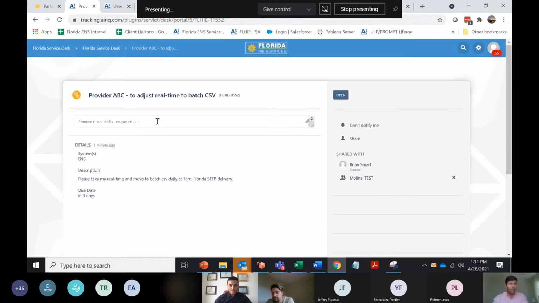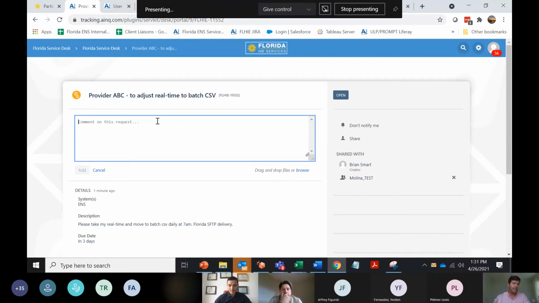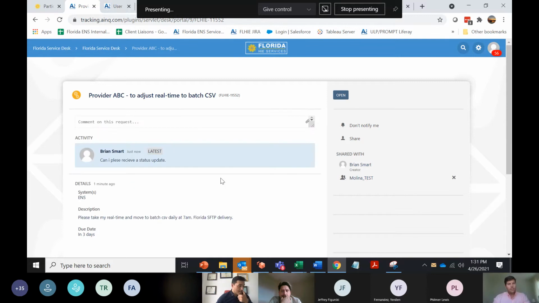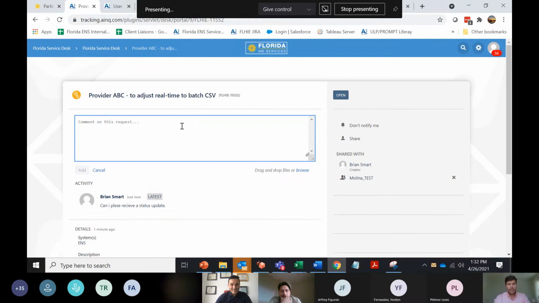All right. And if I wanted to comment on this ticket, let's say it had been a day and no one's said anything, I can say, can I please receive a status update? You can enter that and click add. Someone may comment back saying, we're on this, we're looking at it, or could you provide some more context? You can comment back and say, here's the context you need, maybe attach a file, drag and drop something in here to provide some additional context. This is the way you can communicate back and forth with the support team who is currently working on the ticket.